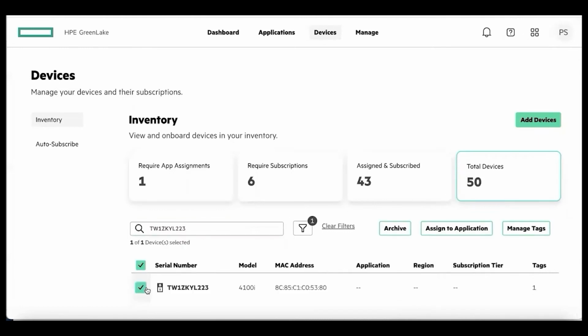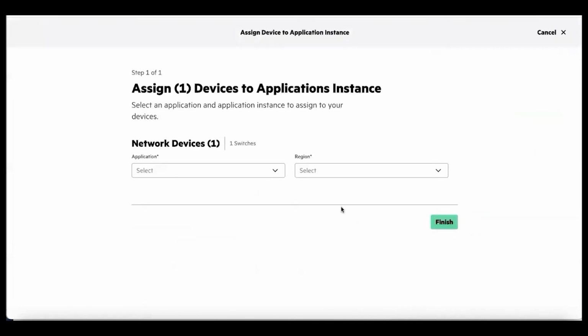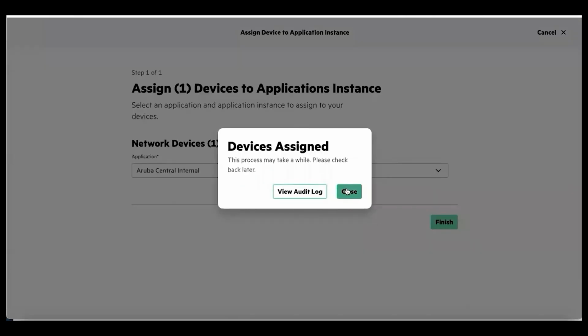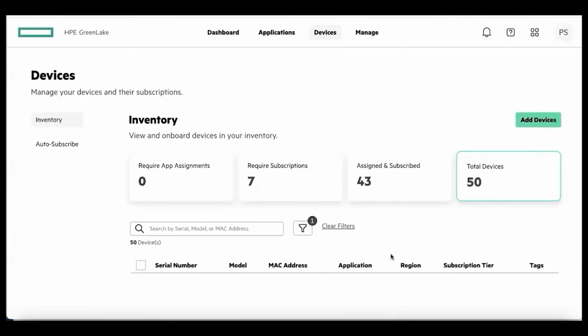So now click on this device and assign it to an application. Here, in my case, I'm assigning it to the Aruba Central internal. This is the region where all my other devices are in. So I'm assigning it here. You will receive a prompt which says device is assigned.